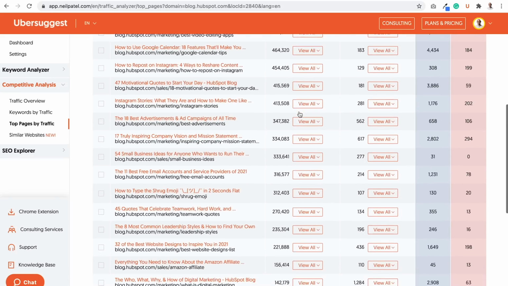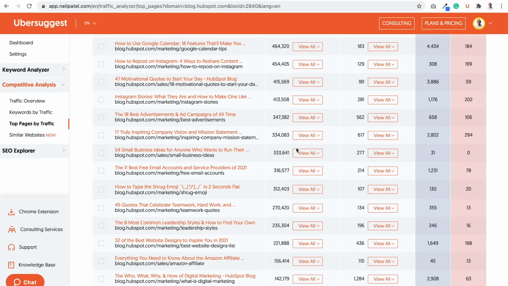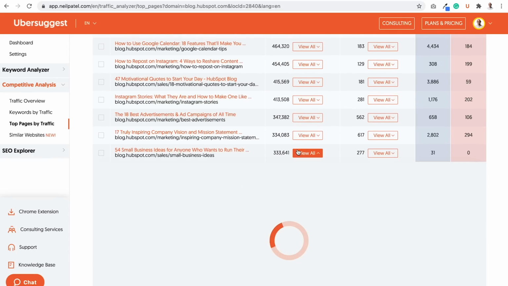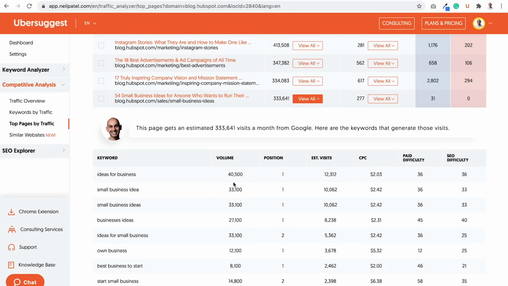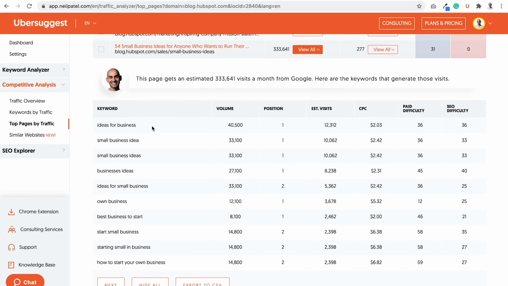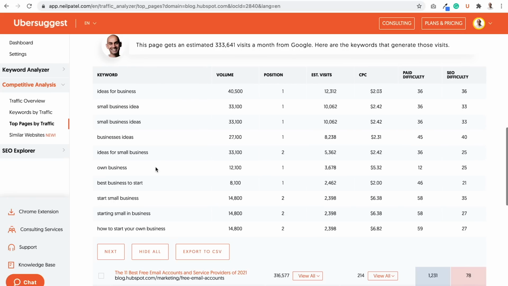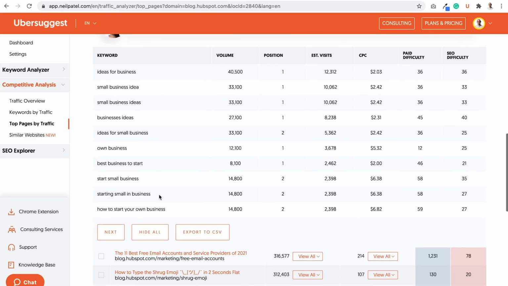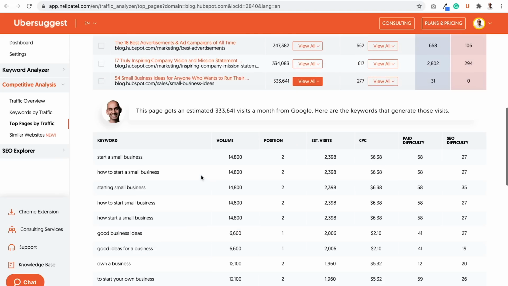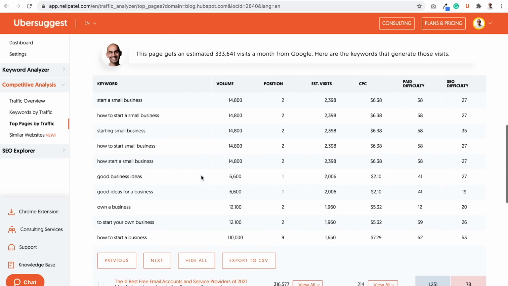And if you look at HubSpot, that's a great example of this. 54 small business ideas. Let me click view all. Look at this: ideas for businesses, small business ideas with an S, business ideas for small businesses, own a business, best businesses to start, small businesses, starting small businesses, how to start your own business. There are just a lot of keywords and it just keeps going.